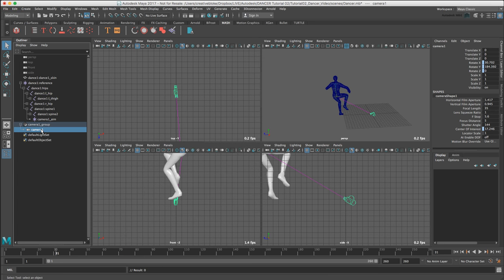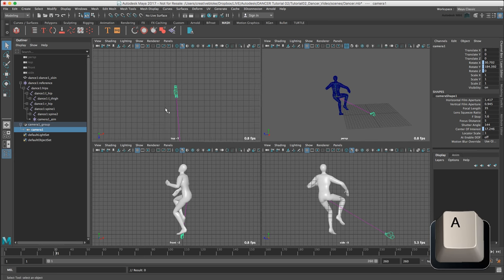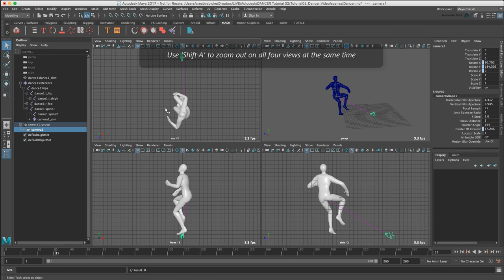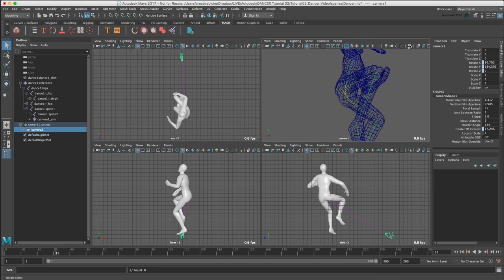Select the camera 1 object in the outliner and press the A key to zoom out in the three ortho views. A. I could also use Shift A to zoom out on all four views at the same time, but it's useful to know that you can do each window individually using the A key. In the perspective view, go to Panels, Perspective, and Camera 1. This shows the view that the camera is actually seeing.